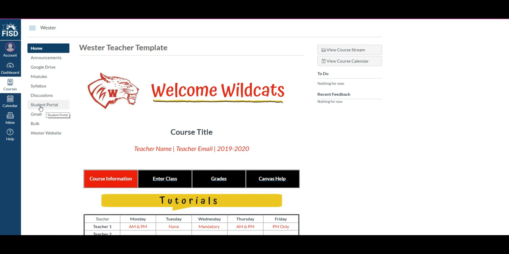Student portal, this will link out to the portal. If you need to get an online textbook, you might need to go there. Gmail will link out to your Gmail. Bulb will open up in Canvas where you can get to your Bulb account. And then if you need to get to the Western website, that is linked here as well.